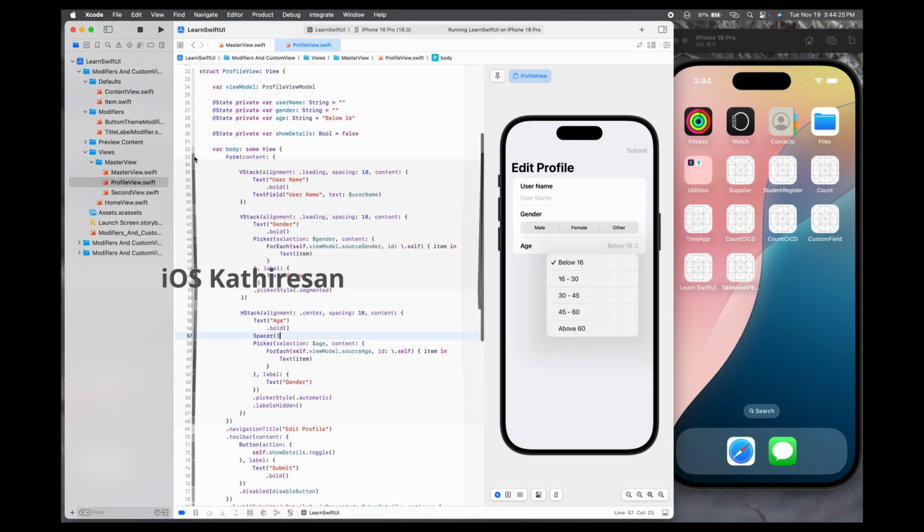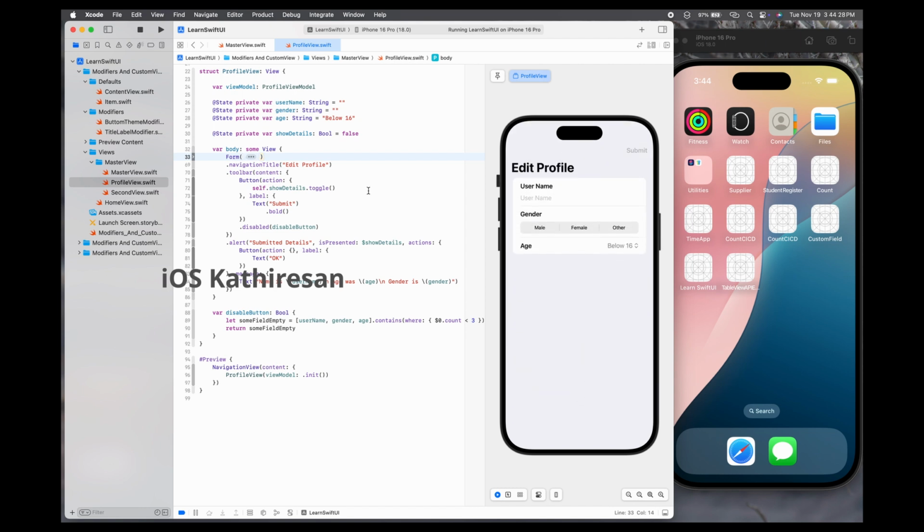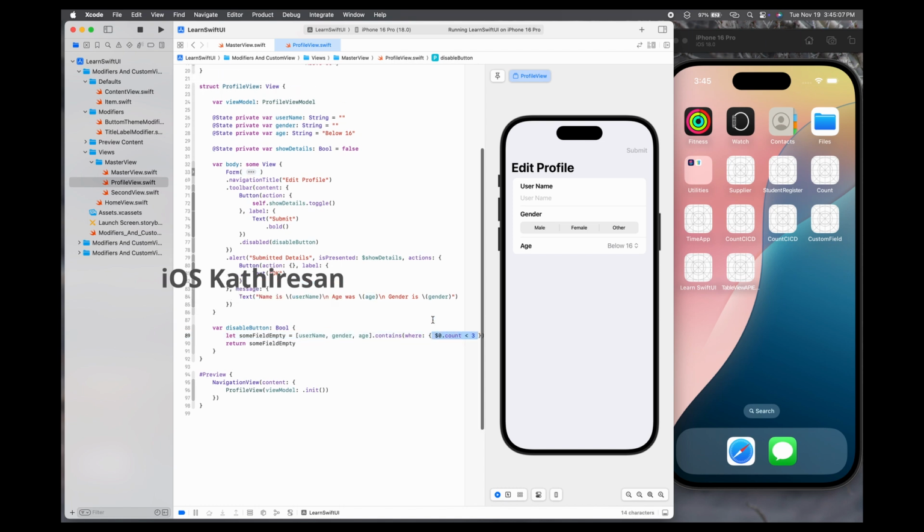So this is the form that was created, and then the title I have mentioned is a navigation title, edit profile. I also have the button, that's a submit button, with the reference of changing the show alert toggle. And also the alert was implemented here. In the button I have mentioned the disabled state. So what is the validation for that? That was implemented here in a computed variable. So here the username, the gender and the age, if the character count is more than 3, the button will be enabled. That's the thing I implemented here.